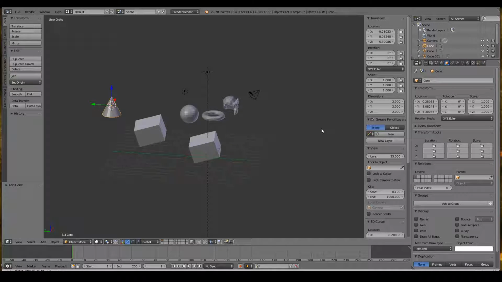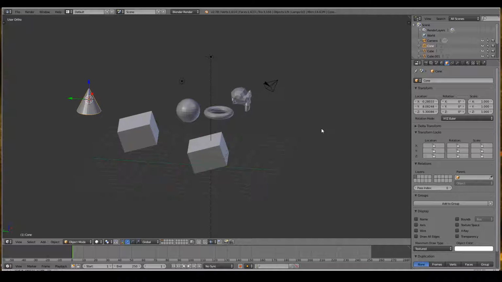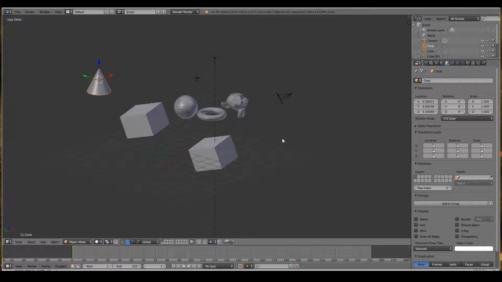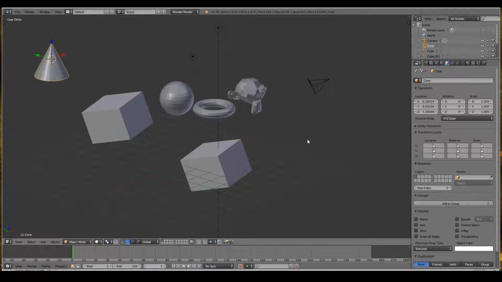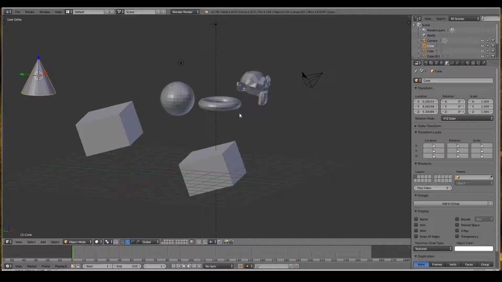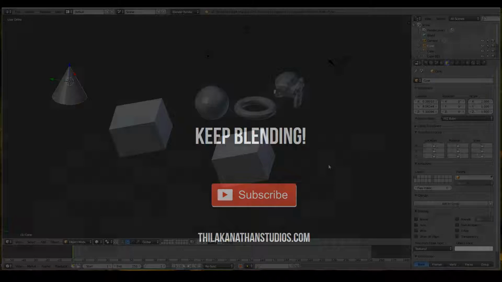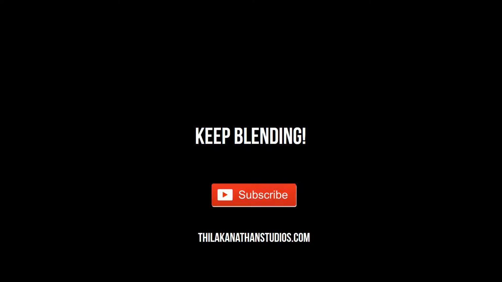The ability to toggle them on and off is actually pretty handy, because if you don't need them, you can just close them out by pressing N and T again, and maximize your 3D viewport to work on whatever it is that you are working on. So that's pretty much the basics of the toolbars in the 3D viewport.